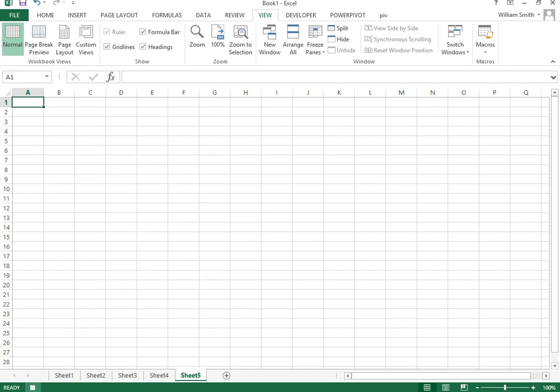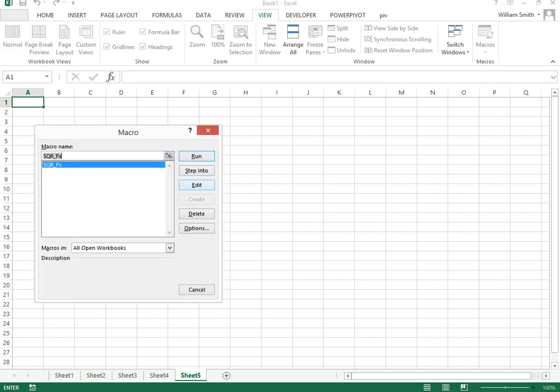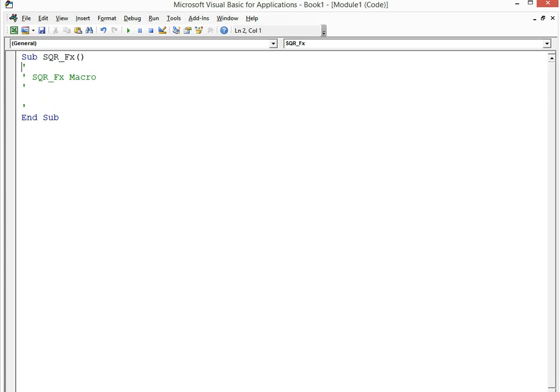I'm going to stop the macro from running and I'm going to go to the macro section of the view tab, view my macro and edit it. And here you can see the apostrophes in green. This is what you do to create a comment on each line of code in Excel VBA. If you don't want to comment out your code, take out the apostrophe.